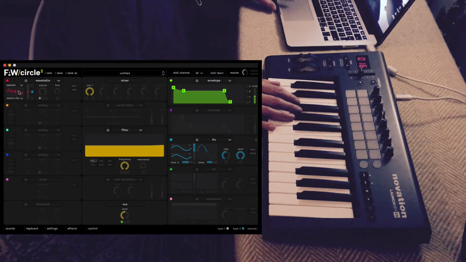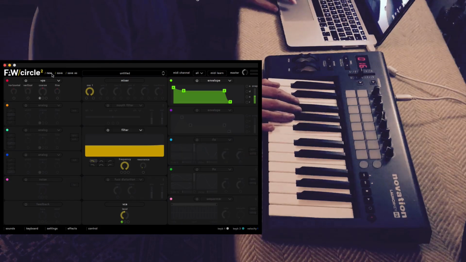So, okay, what I want to do is take a look at something different. I'm going to see what else we've got going on here. Just going to start again from scratch. Going to switch down to the analog oscillator. Let's go to sine wave. And on the envelope over here, I'm assuming this is the volume envelope. Let me just have a look.